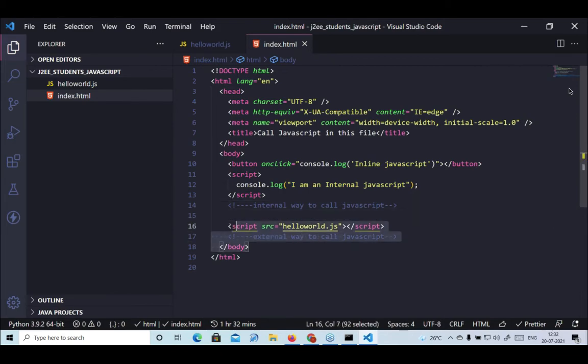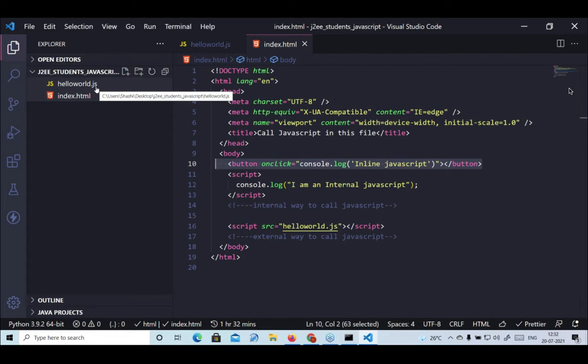This is internal JavaScript, and the last one is external JavaScript. See, this is inline, and it is only available within this element. The script tag is available within this page. Internal means within this page. Inline means within this element. External means we are taking from external resources.